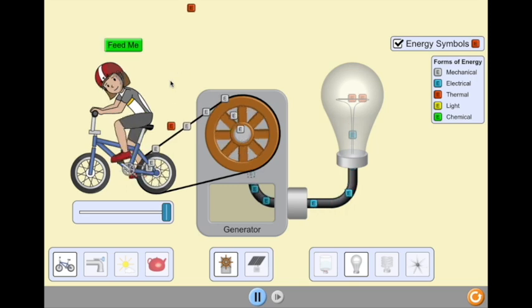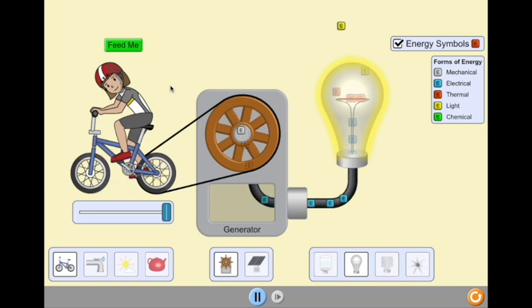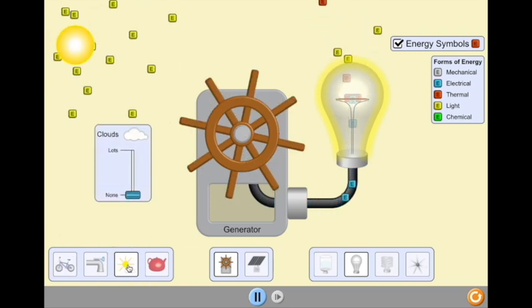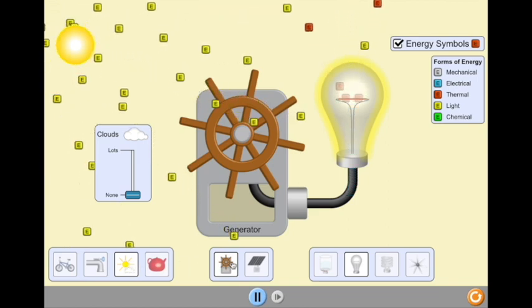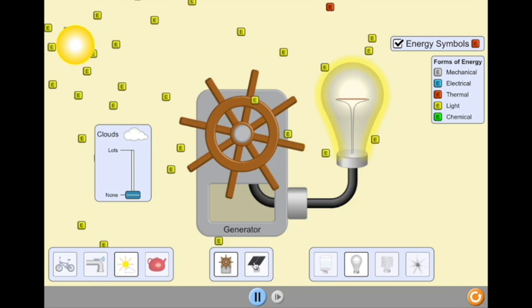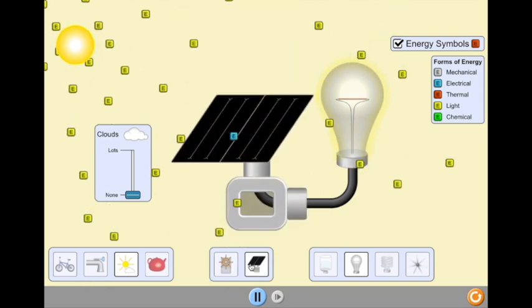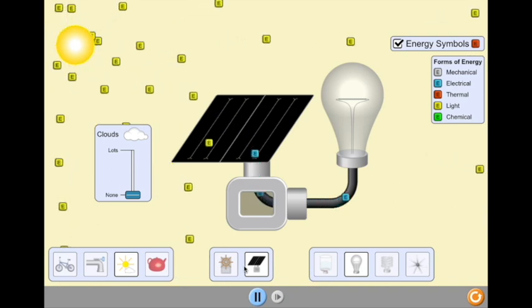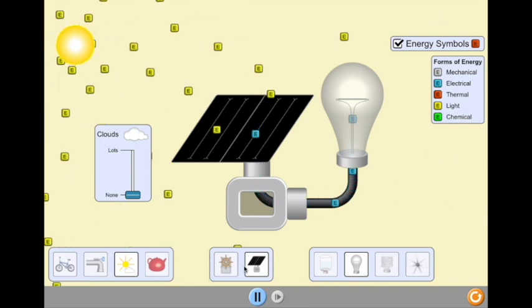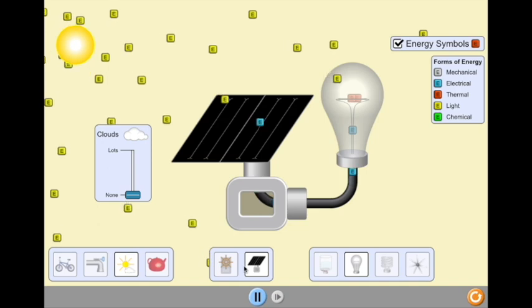To investigate solar energy conversions, select the Sun button from the bottom left side of the screen. Select the Solar Collector button from the bottom middle of the screen. Observe the energy transformations that happen on the screen from the Sun to the Solar Collector to the light bulb.